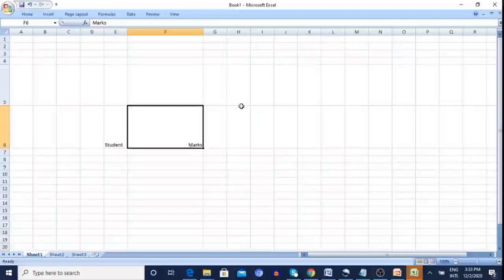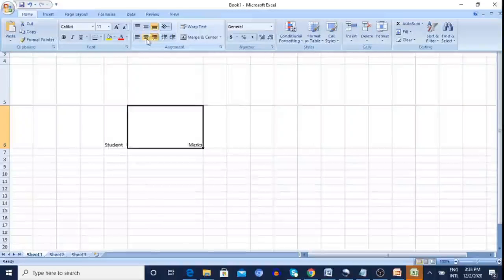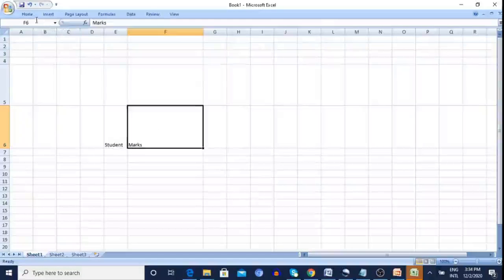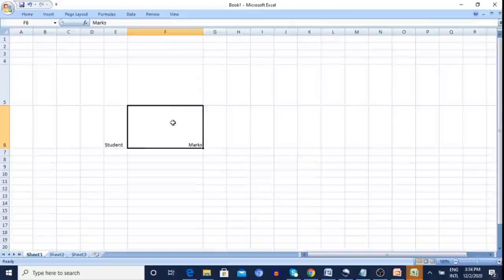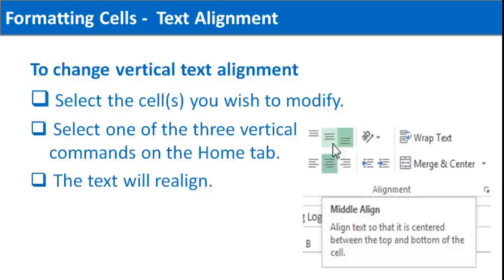Now have a look here. For the sake of explanation, I changed the width of the cell. Select a cell, go to the home tab, then select one of the three horizontal types, either left, center or right. Now if I select left, the text is moved to the leftmost side, and then if I select center, it will move to center. Then if I select right, that means now the text is moving horizontally, left, center, right.